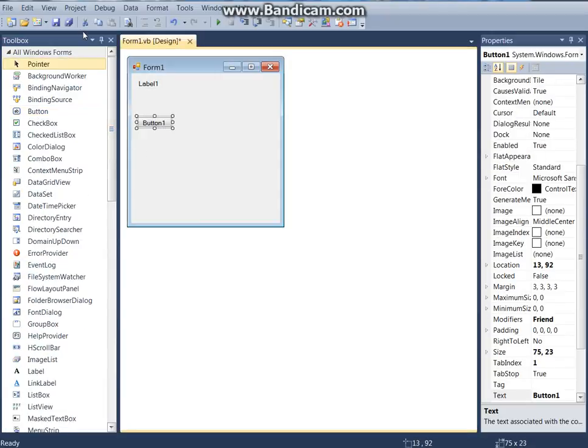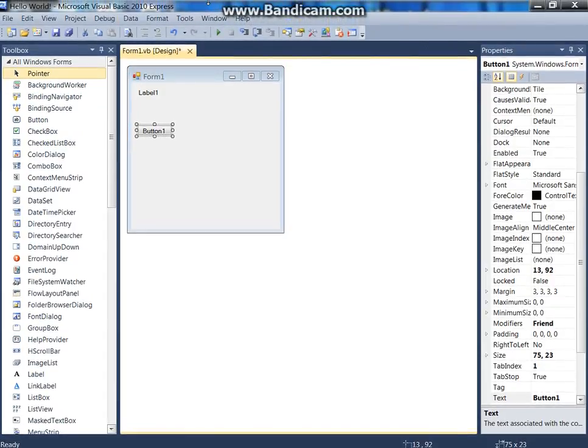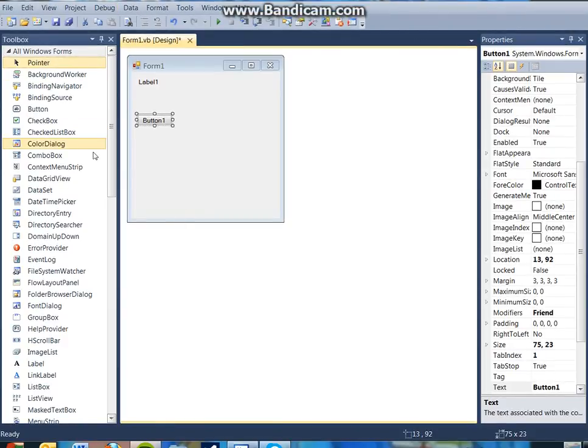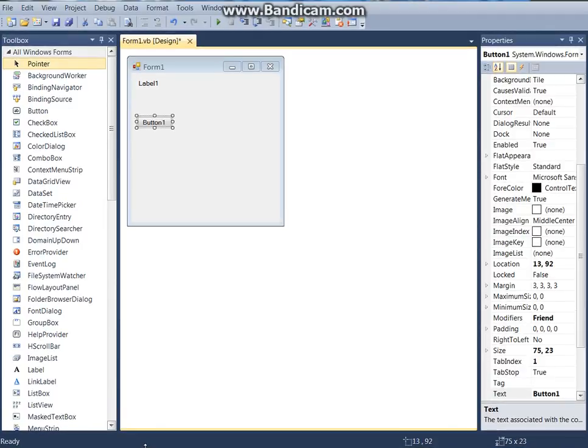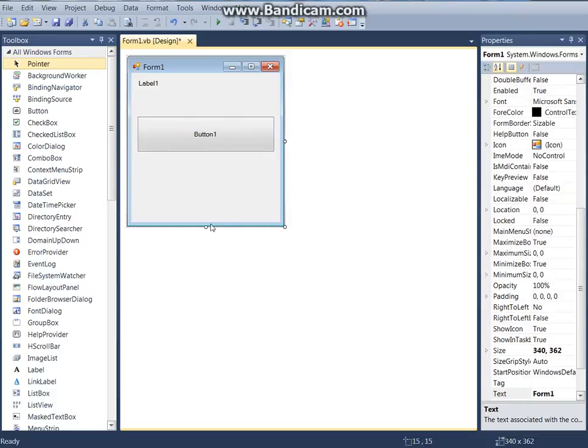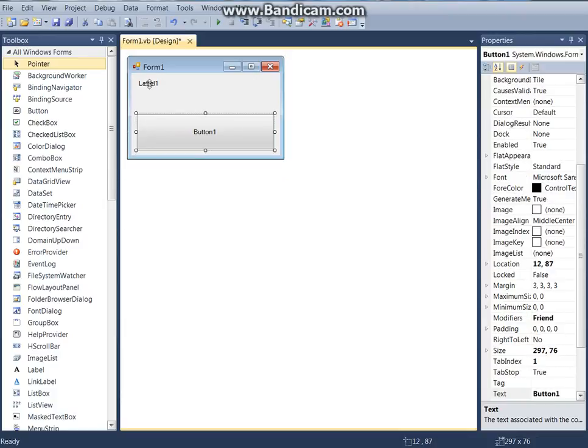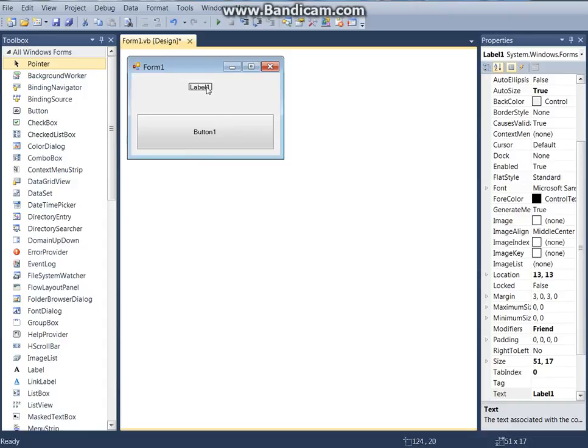Now, by the way, I'm going to be using mostly either Visual Basic 2010 or I'll be using Visual Basic 2012. I like Visual Basic 2010 better, that's just my preference, but it could be whatever you want. A lot of my tutorials will work with either one. Alright, now we have our label and we have our button.